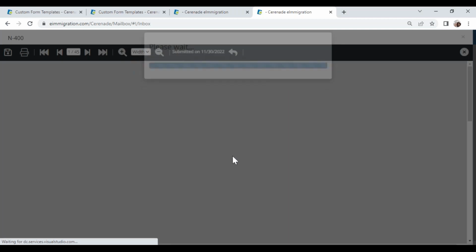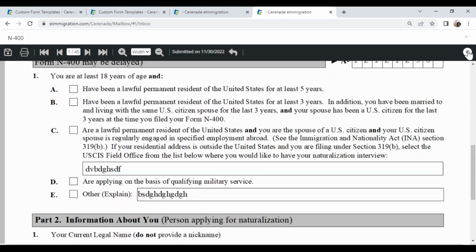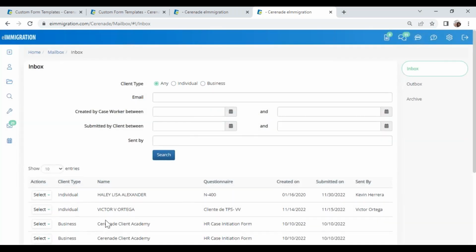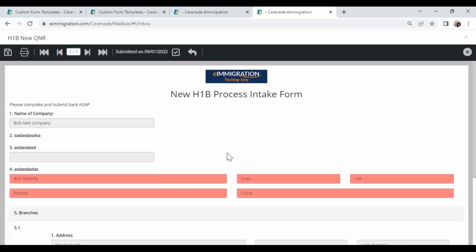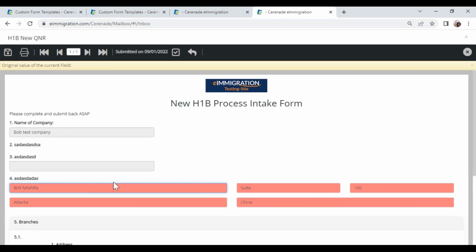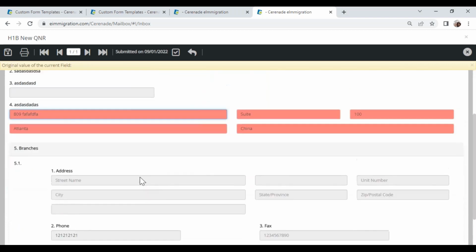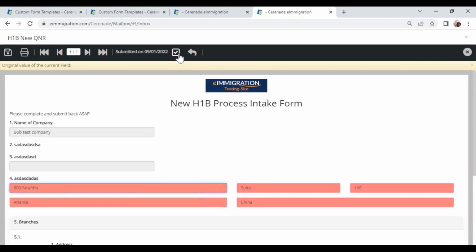Sorry, these are individuals that are testing. I'm trying to find, let's see, this one. Okay, so that's what I was trying to get to. When a client makes a correction or overwrites, you're going to see a red field. If you click on it, it shows you what was there before. Obviously, in this case, it's blank because there was nothing there. And so you decide if you want to accept the questionnaire or reject it and send it back to the client.